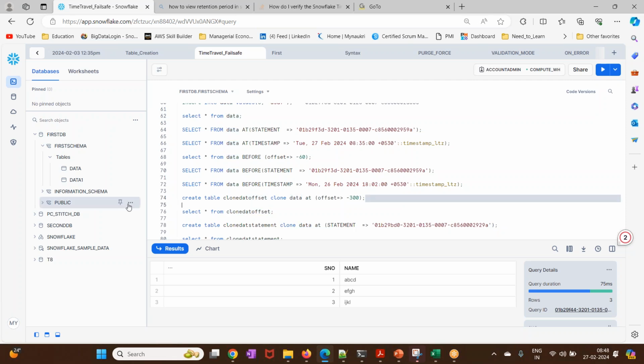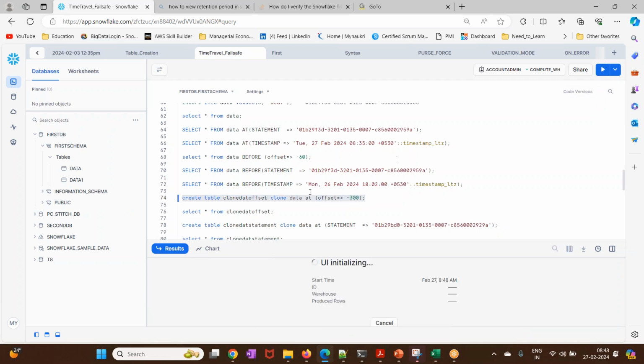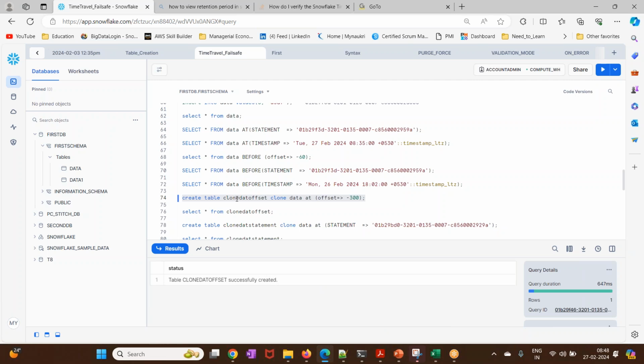Let us execute this. In this command, what we are trying to do is take whatever data was present in the table data before 5 minutes, and copy the entire data, since cloning is nothing but copying, into the cloned offset table. Let me execute this. So before 5 minutes, we have all the 8 records.